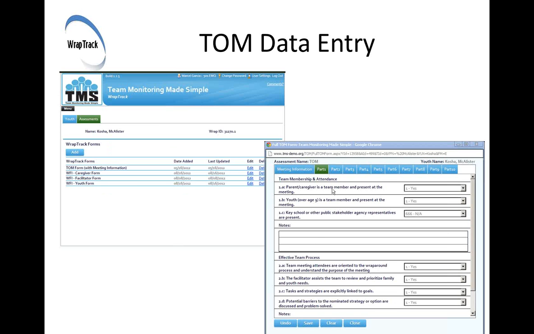The big difference here with the Tom form is that it's on one page. It is in separate parts, which we found easier to navigate versus having to worry about is the page going to time out before you get to the bottom of it and hit save. So this is a nice new look for it.